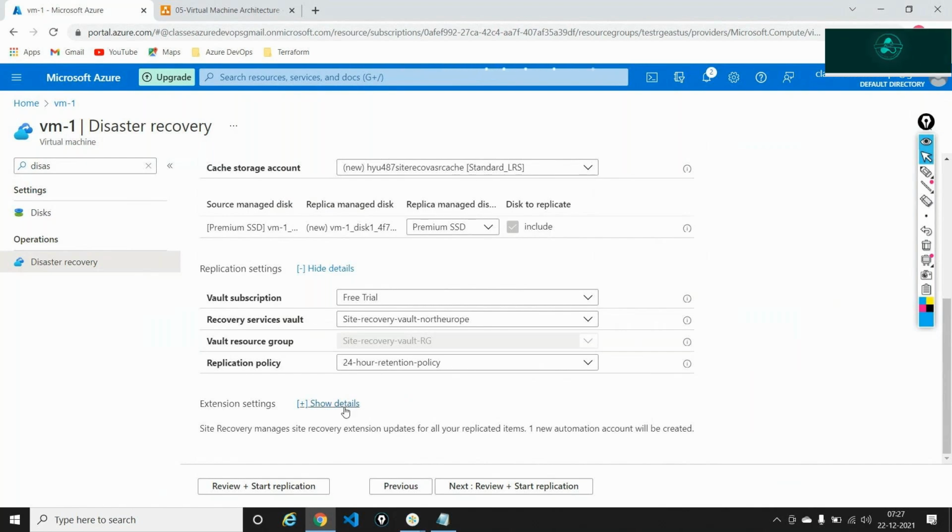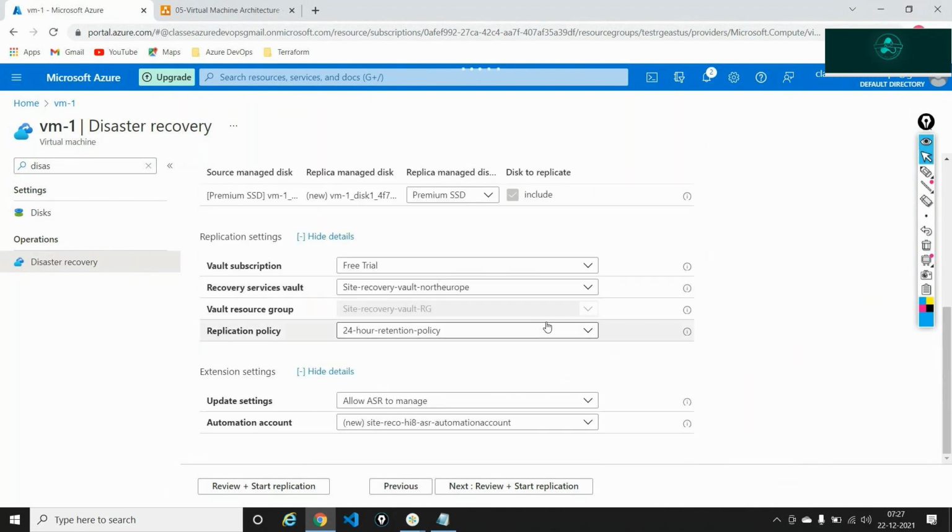So if I click on this, it says, okay, fine, there is something known as an automation account that I want to create. So can you please say what is the name of the automation account? So I say, okay, fine, this is the automation account, etc. And I say review and start replication.